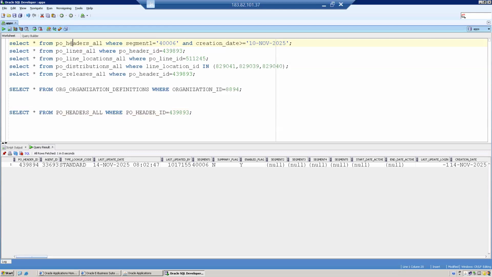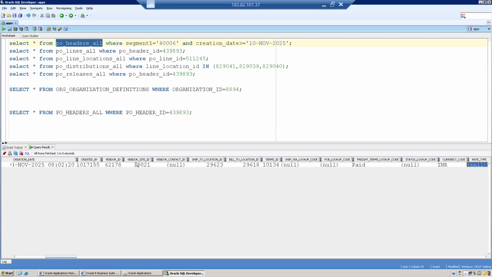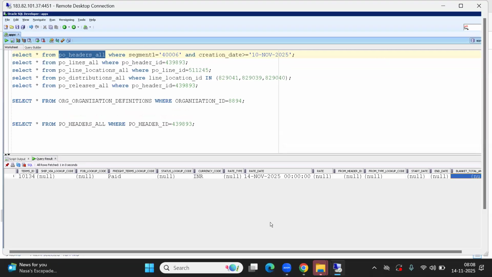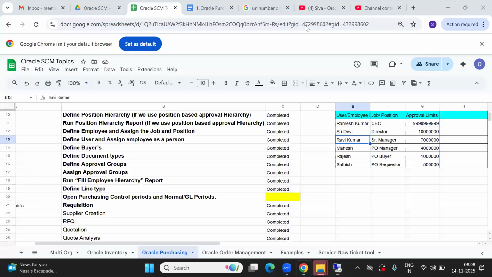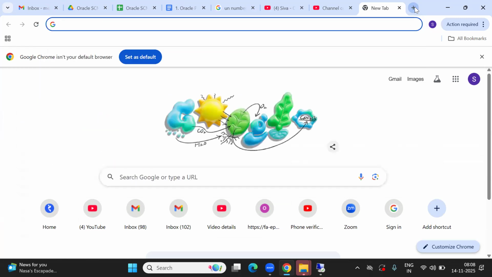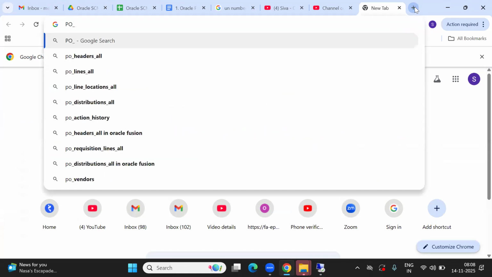And again, when you don't know, it's very difficult here, right, to find the exact column and what is the meaning of it and everything. What you can do is go to Google, any browser, and just give the table name, don't give anything else, just the table name. And also when you don't know the exact table names, just come to the browser and give PO underscore. See, in the down, you will see all tables.